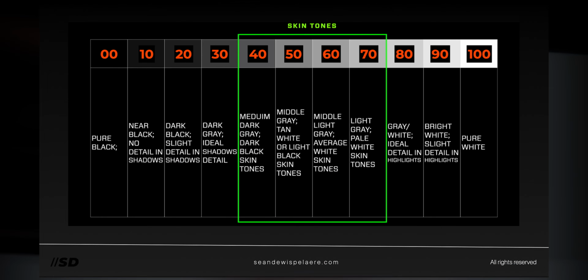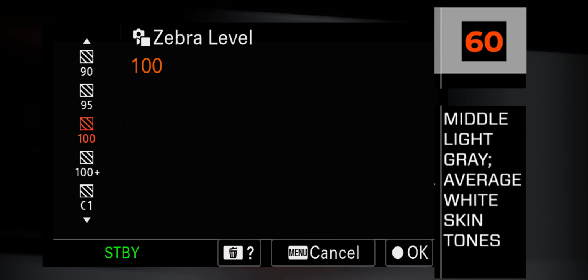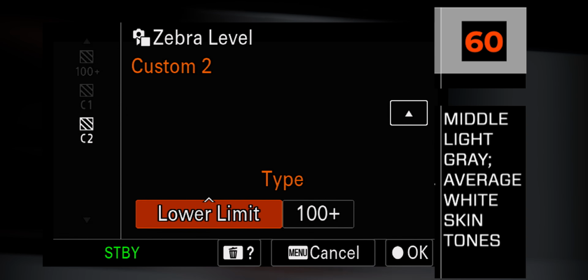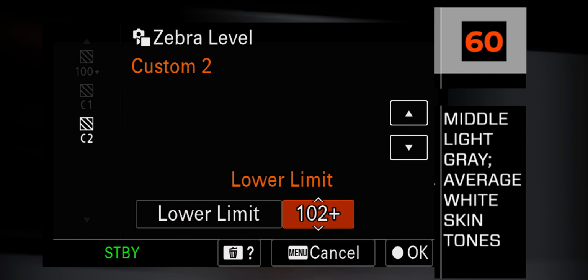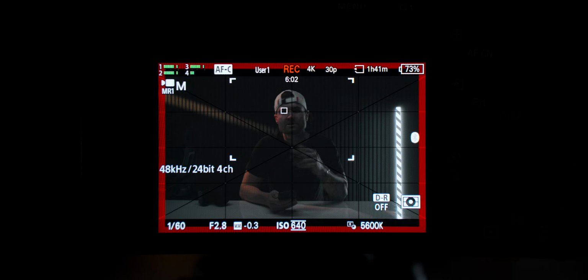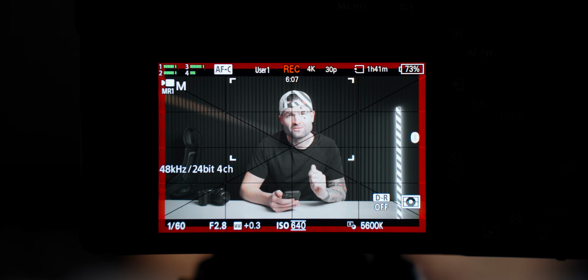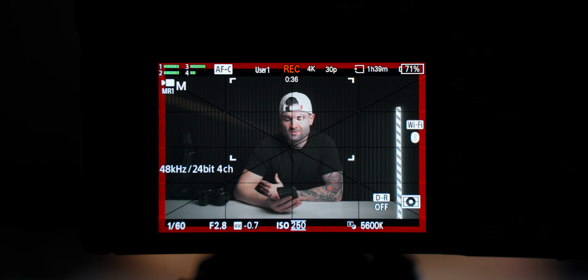So let's say that I wanted to expose my average white skin tone. Again, make sure zebra display is turned on, and then I'm going to go into zebra level, and I'm going to go all the way down to the bottom, and make sure that this is set to lower limit, and then I'm going to change the value to match the chart for the thing that I want to expose to. So I'm going to bring that value down to 60. And next, you want to make sure that the subject that you're exposing is facing the light source. That's pretty important. And then this is all we're really going to do.